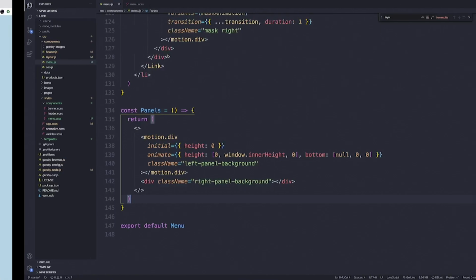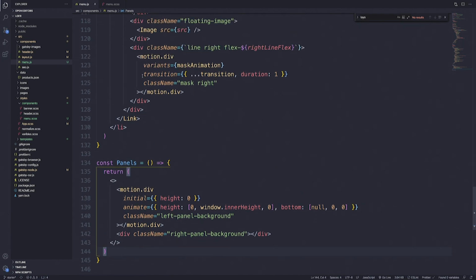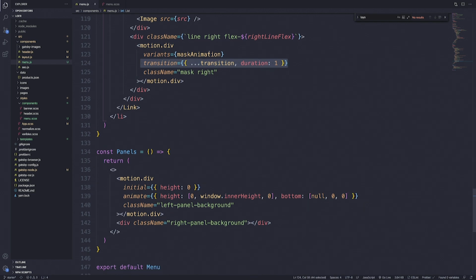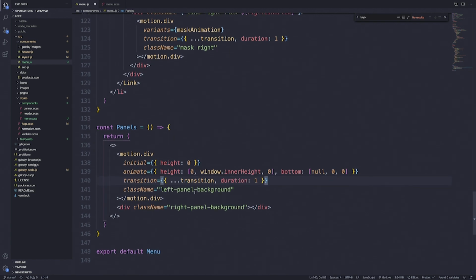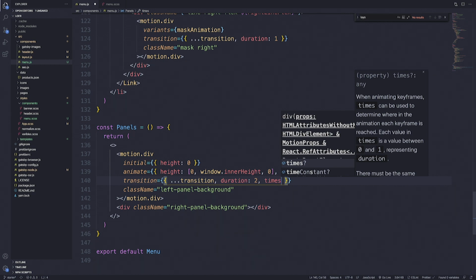When I open up the products, you'll notice what it did for the left one. It's really quick, and that's because the transition isn't added. So let me add custom transitions. I'm going to copy what we did for the line right, and I'll pass it in for our left. I will only change the duration to a duration of 2. And then we also need to pass in times, and it tells us the definition of times. In animating keyframes, times can be used to determine where in the animation each keyframe is reached. Each value in times is a value between 0 and 1, representing the duration.